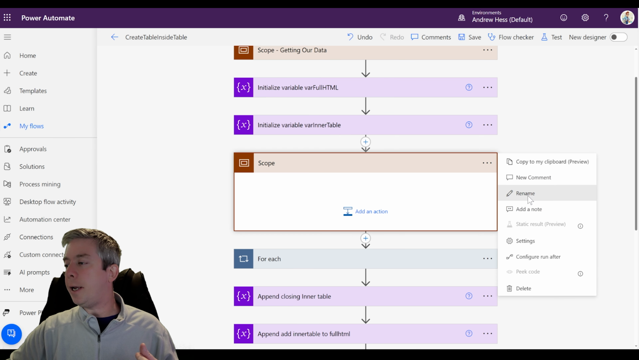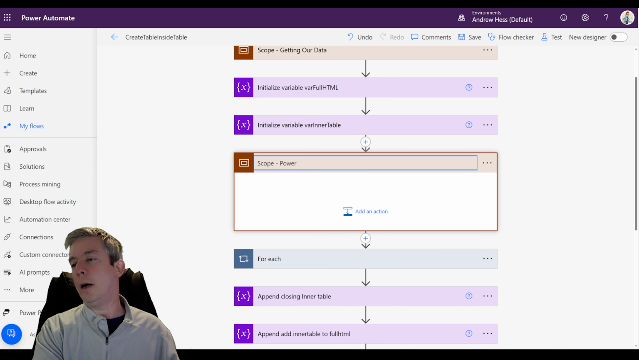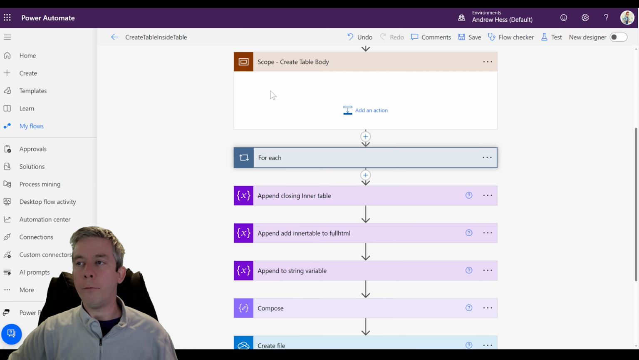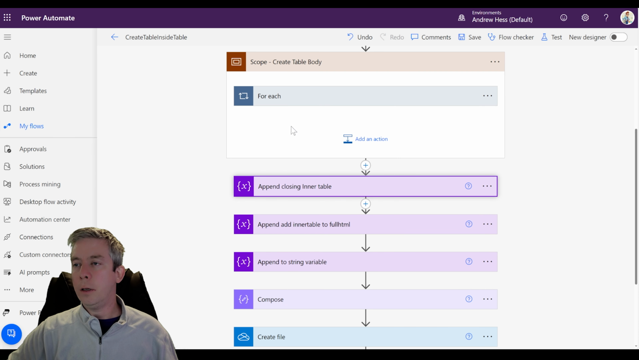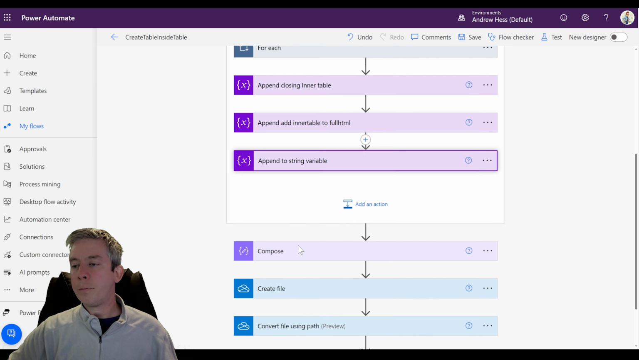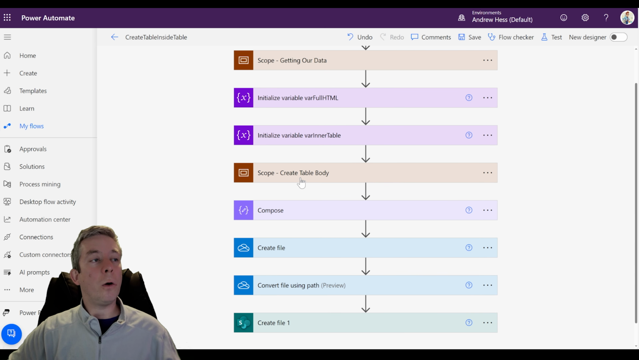And this is going to be Power Automate, create table body. So we're going to throw our for each in here, the appends, all the appends. We'll leave the compose on the outside. Okay. So it's already looking smaller.